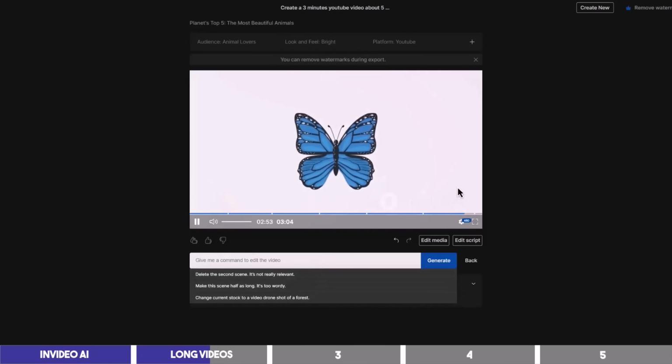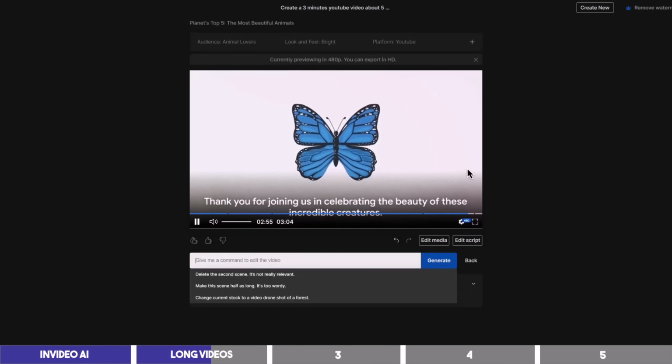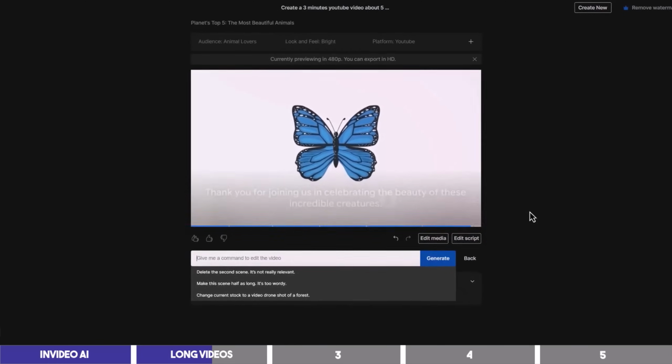A creature so beautiful, it's almost surreal. And that concludes our countdown of the top 5 most beautiful animals on our planet.